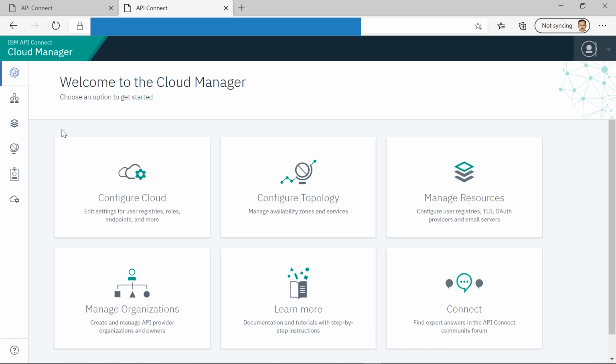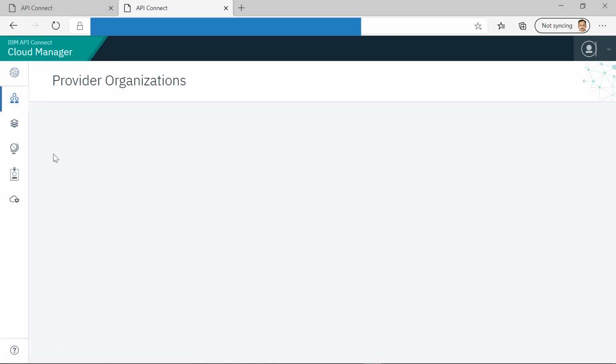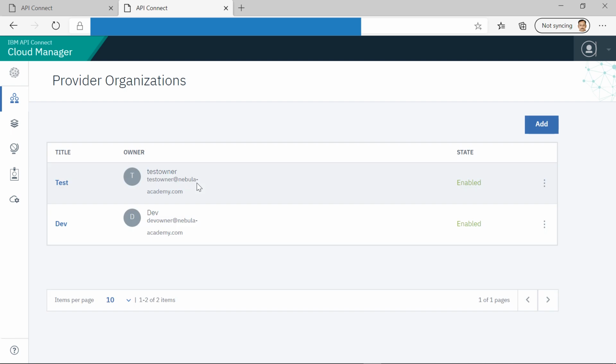To show you my organizations, if I go to my provider organizations, you could see the list of provider organizations that I would have created for my environment. It's taking a bit of time to load. So you'd see the two organizations that have been created, test and dev, right? So I want to create a user registry which should be shared across these provider organizations. That's the reason why I'm choosing to create it in my Cloud Manager user interface.